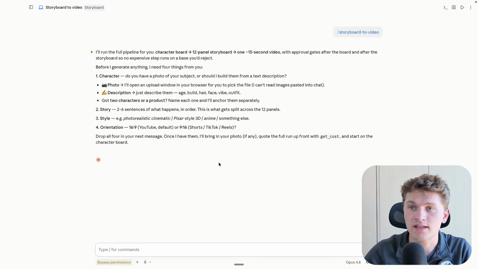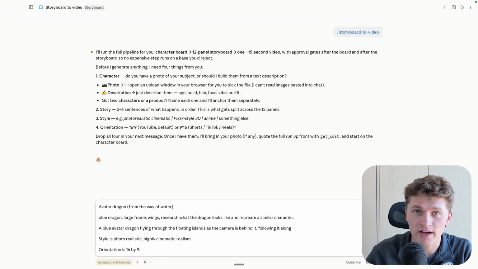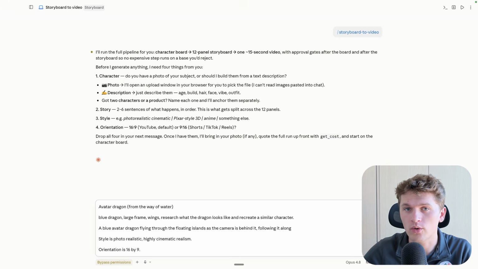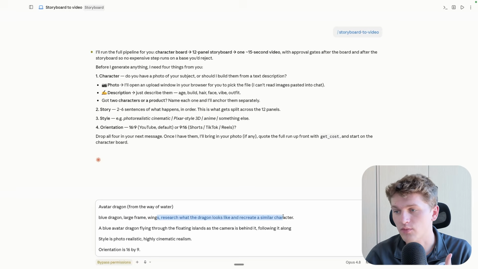And what it's asking me is to create a character, create a story, and a style. So I just prompted exactly what I want. The style I'm gonna go for is the Avatar Dragon from The Way of Water, or the new one. I forget which one it's from, but the Avatar Dragon, I'm gonna have Higgsfield generate it for me using GPT Image 2. The description it's asking for is a blue dragon, large frame, wings, research what the dragon looks like, and recreate a similar character.